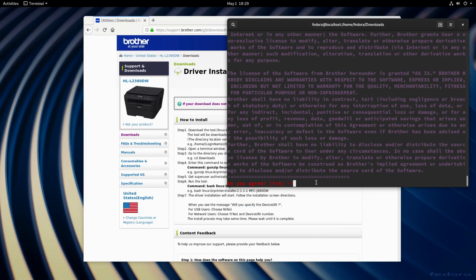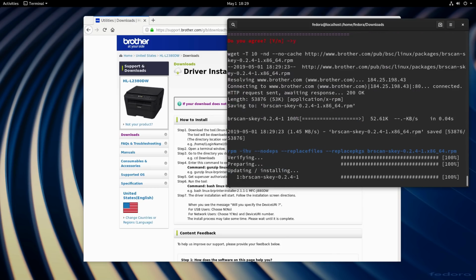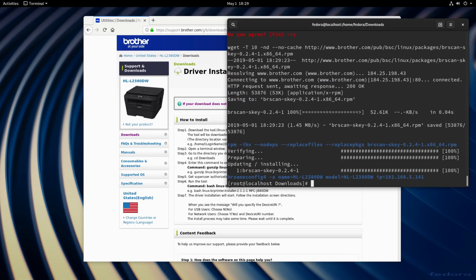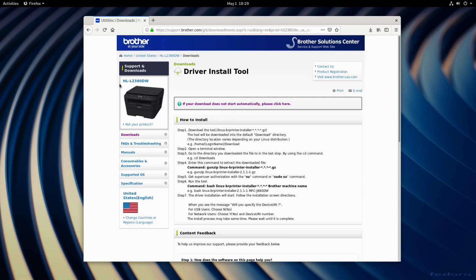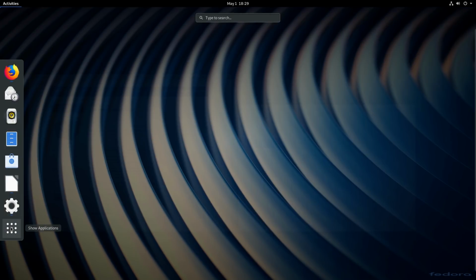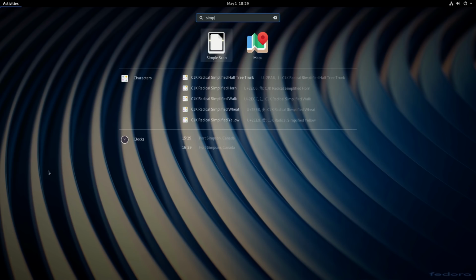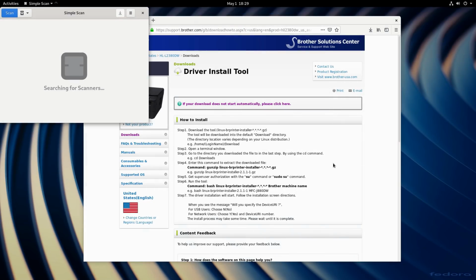Now the next step, if I remember, I believe the second step now is the scanner. So this is going to be the scanner driver. Okay. So apparently that says it is working. We're going to exit out of here. I'm not sure if I have Simple Scan on the system. Yes, I do have Simple Scan on the system. So let's open up Simple Scan and see if it finds a scanner.